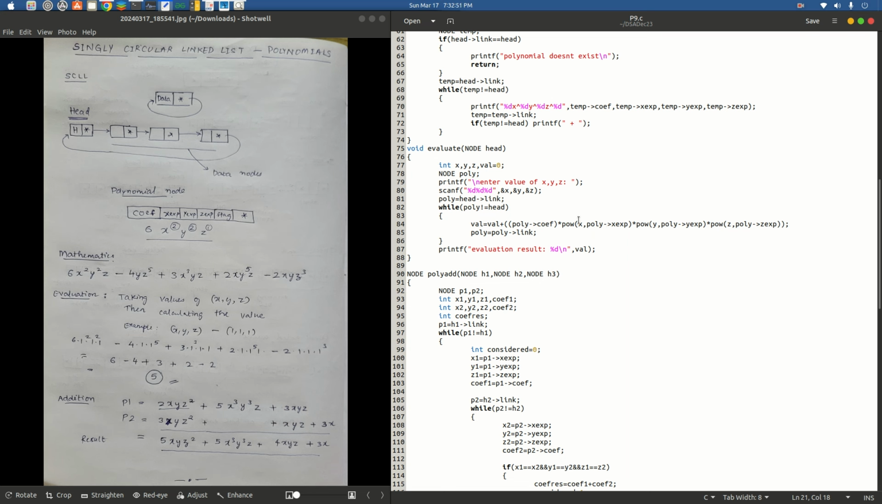That is the meaning of power, whatever is inside the power function. Let's take this as a and this as b. Power of a comma b means a to the power of b. So here 1 to the power of 2, and the same goes with x, y and z.